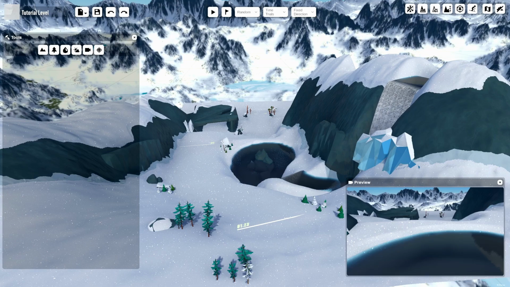Hello, and welcome to another Lonely Mountain Snow Riders level editor tutorial video. In today's video, we are going to have a look into weather and lighting. So within our tools window, we are going to have to go to our fourth button from left to right, the time and weather button.